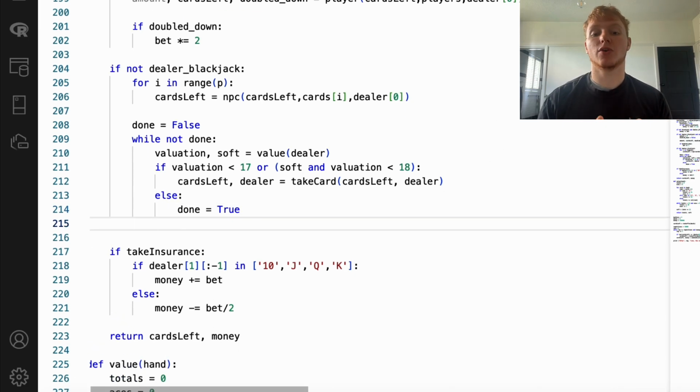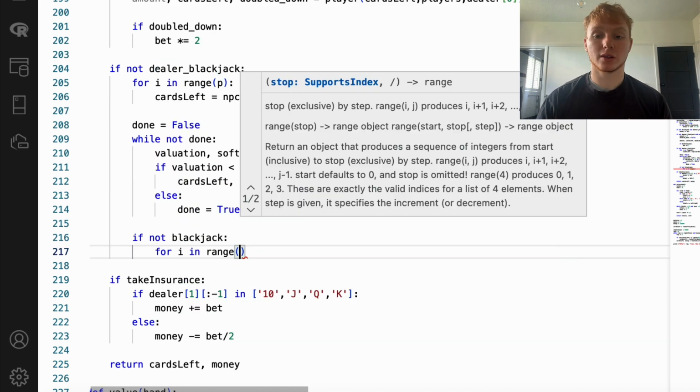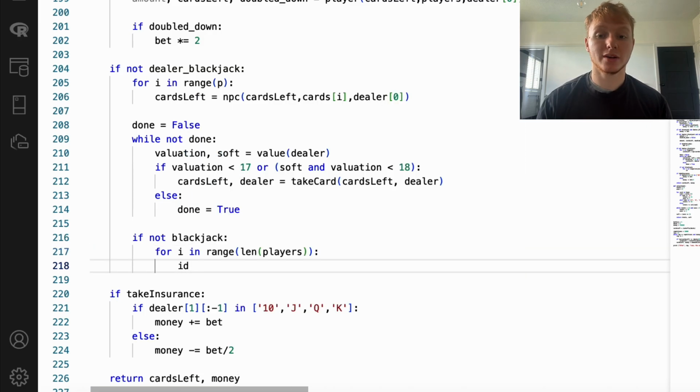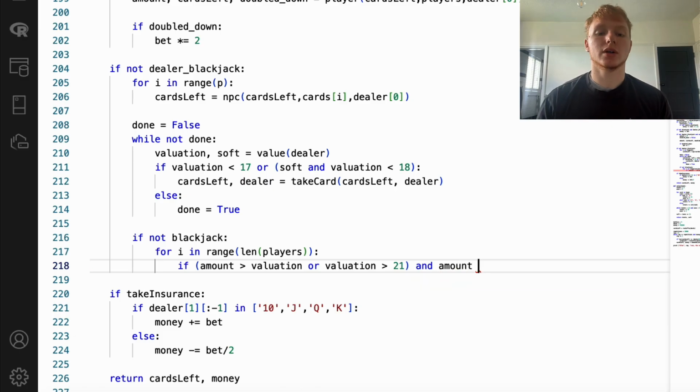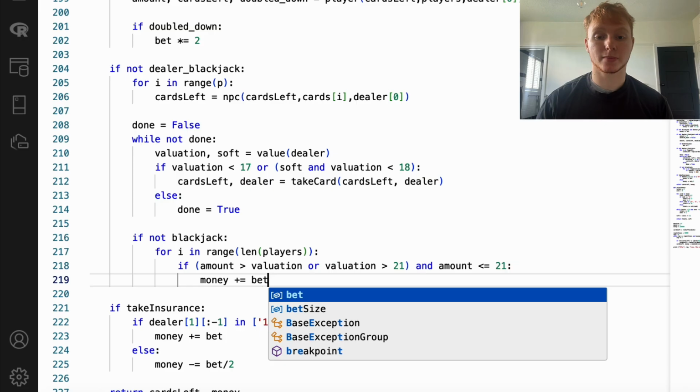Since it only matters to resolve our outcome, we will again just check that blackjack hasn't already happened, otherwise our outcome will already have been resolved. So now we got to go through the 3 potential outcomes. First, we win. This will be checked by if our amount is greater than the final evaluation taken from the dealer earlier, or if the dealer busted, so greater than 21. This can only happen if we didn't bust as well, so we will be adding on amount is less or equal to 21. So if this does happen, then we win, so we will increase our money by the bet.